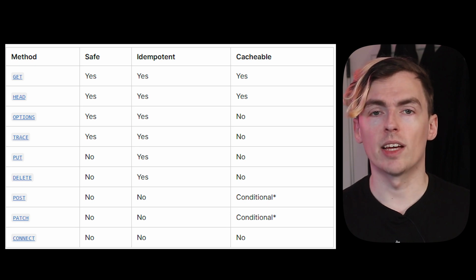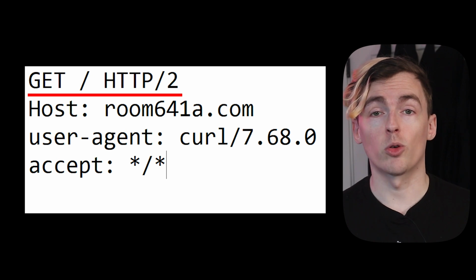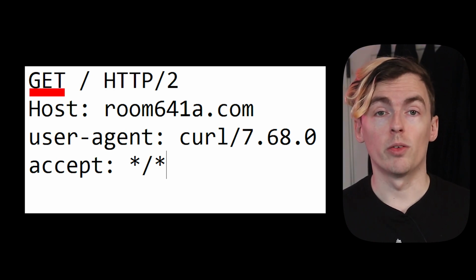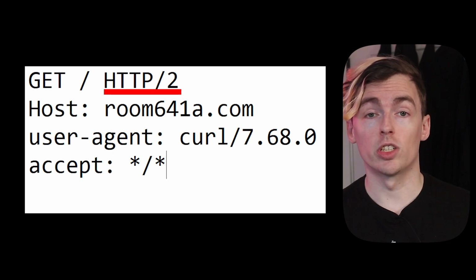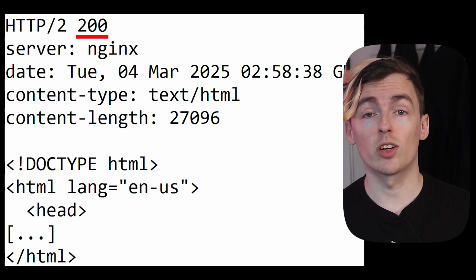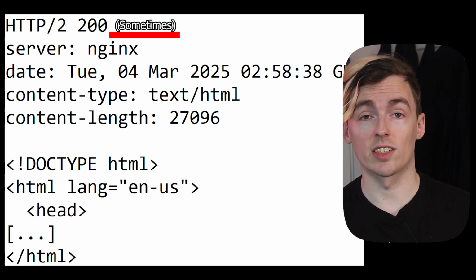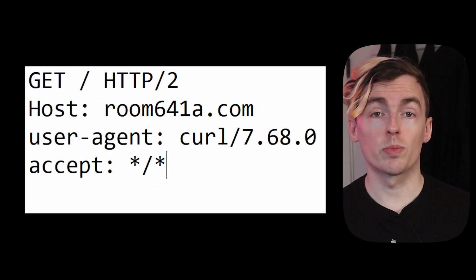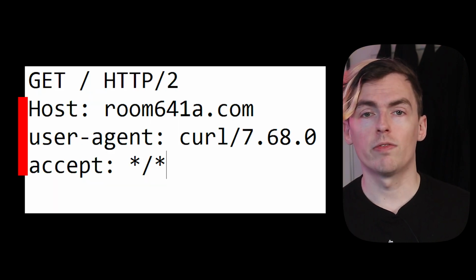Finally, HTTP requests and responses are split up into 3 main parts. The first part is the request or response line, respectively. The request line indicates the request method, the resource name, and what HTTP version to use. The response line indicates the HTTP version, a numeric status code, and a text representation of that status code, sometimes called the reason.